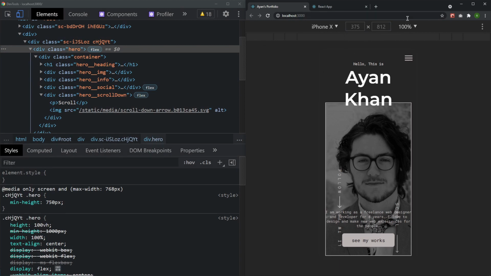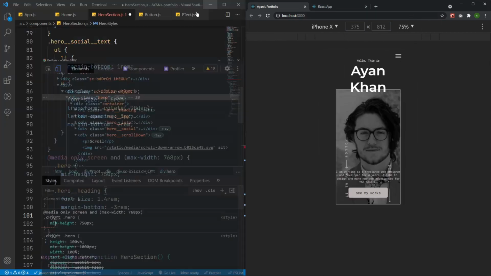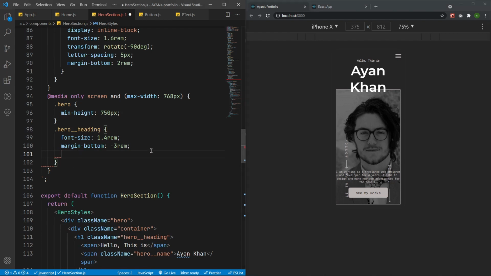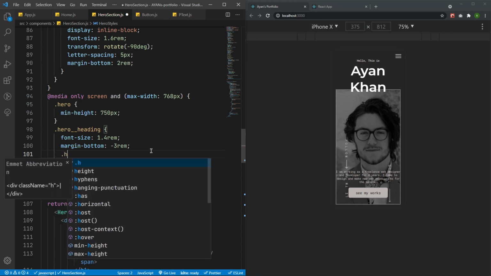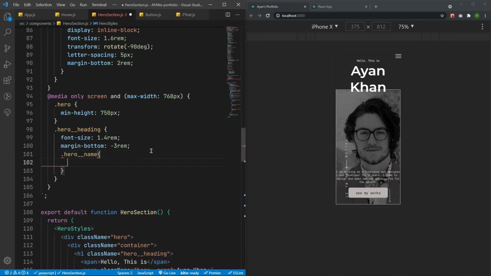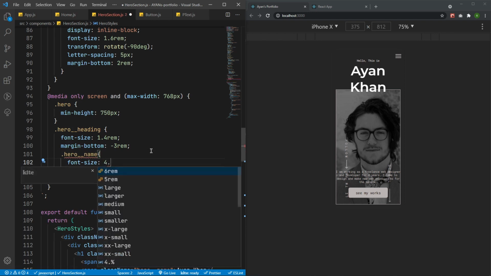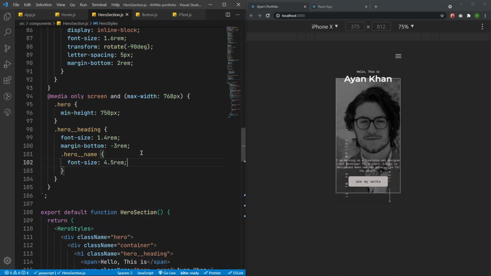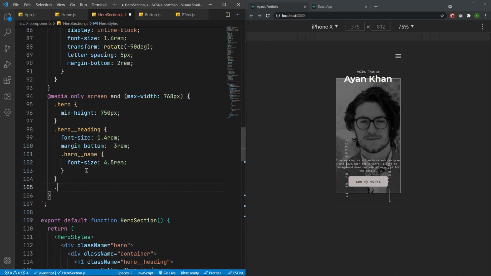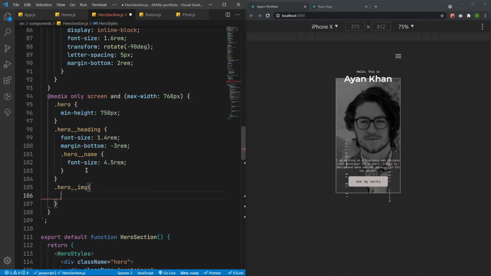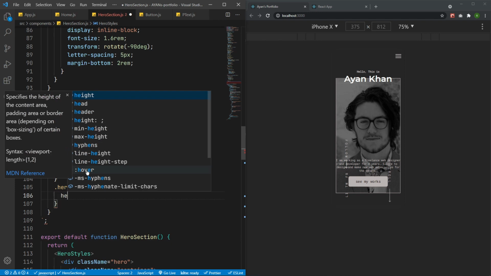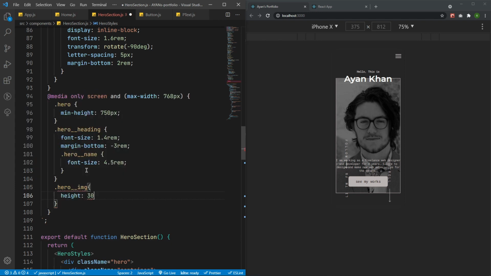And here let's actually get back to my small device side, and let's see. Okay, so now as you can see that the hero heading is too big, and after that, let's say that the hero name will have a font size of 4.5 rem. Great. And after that, let's go to my hero image, and here the height will be 300 pixel.